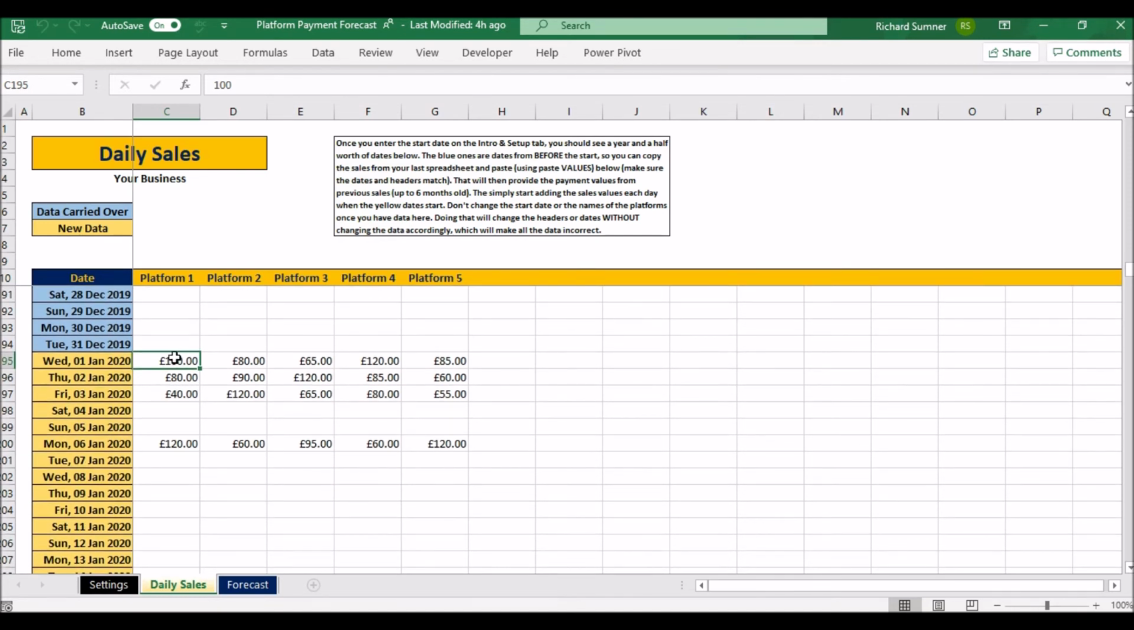Then all you need to do is simply come in and put in the sales per day per platform. So if you say on the 1st of January, what were the sales per platform? On the 2nd of January, put in the sales per platform as you go on, and that's all you need to fill in. The spreadsheet will work out the rest. So what will it work out?